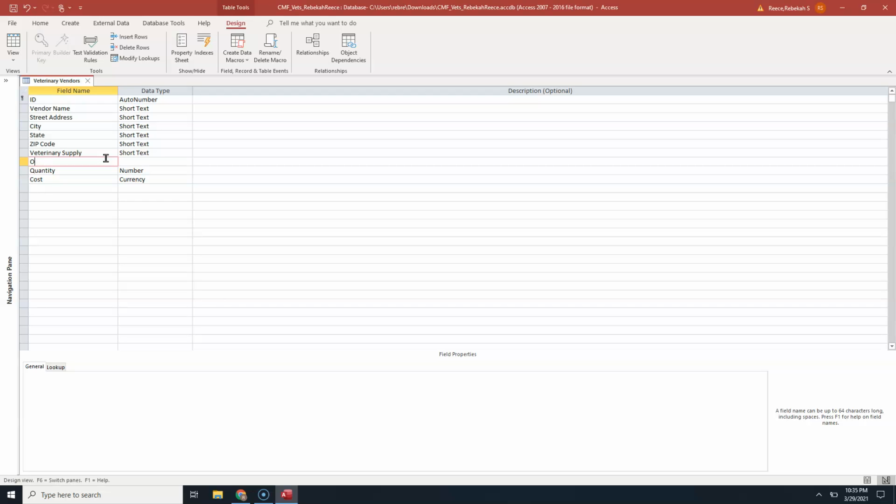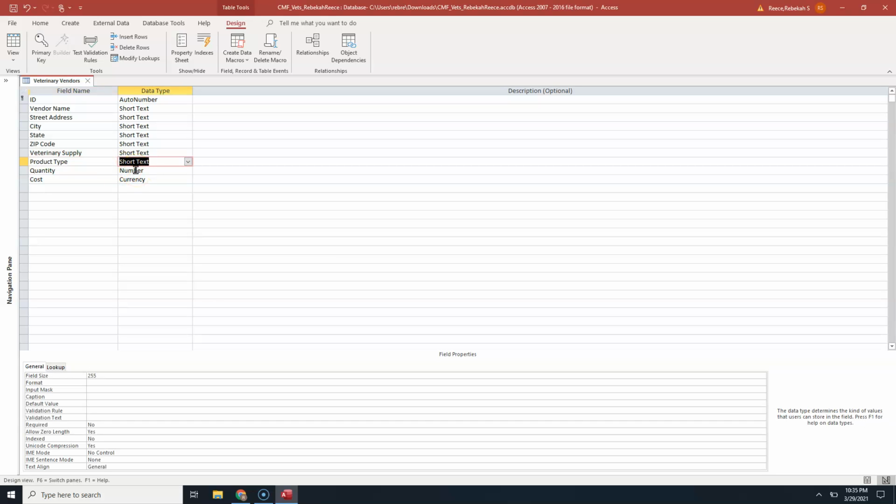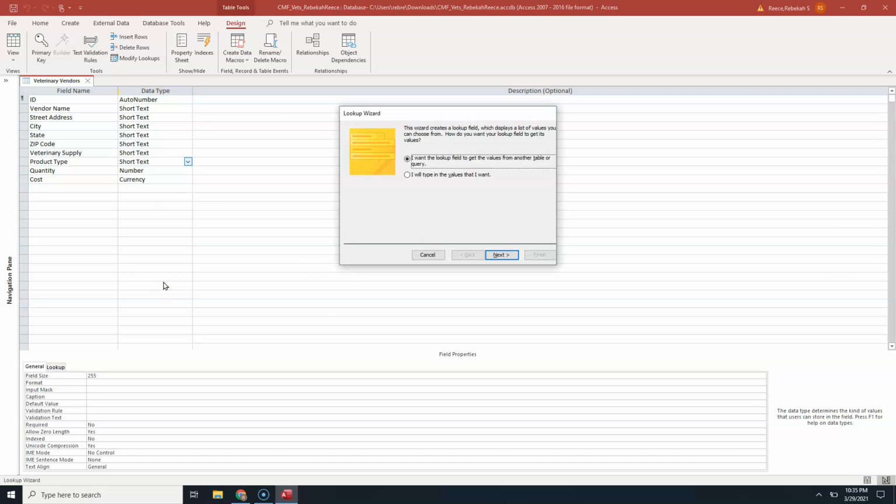And this is going to be a Lookup Wizard. So we'll use our drop-down arrow there for Data Type. Come all the way to the bottom where it says Lookup Wizard.